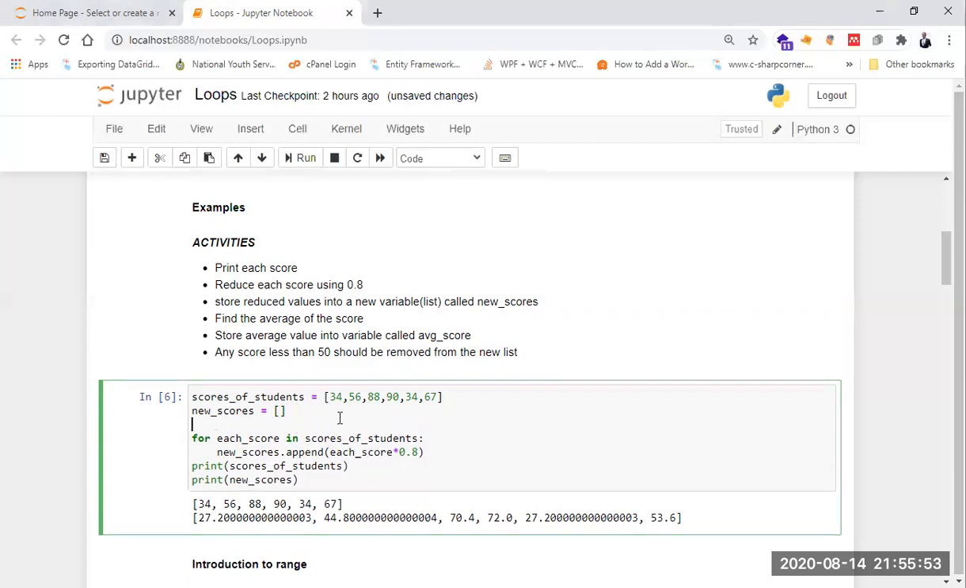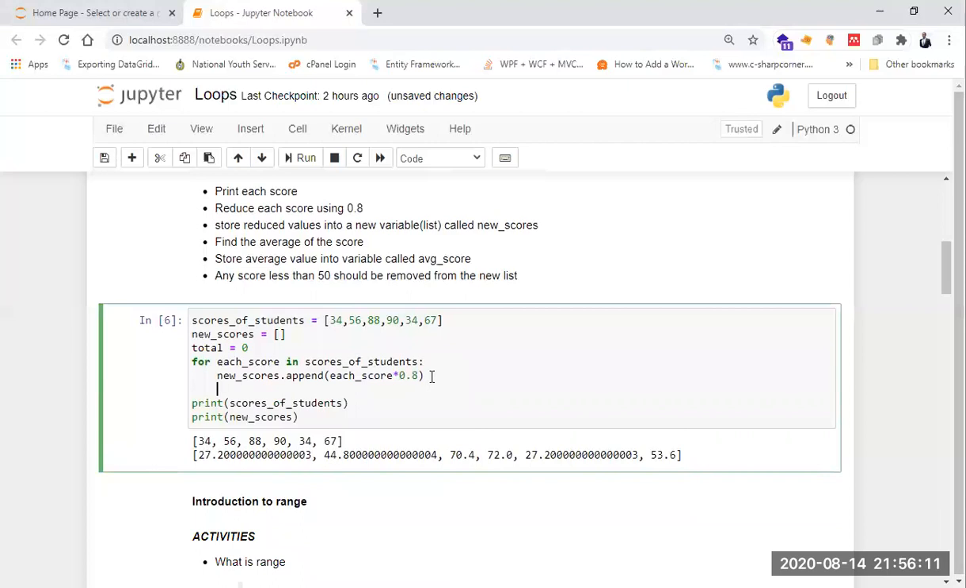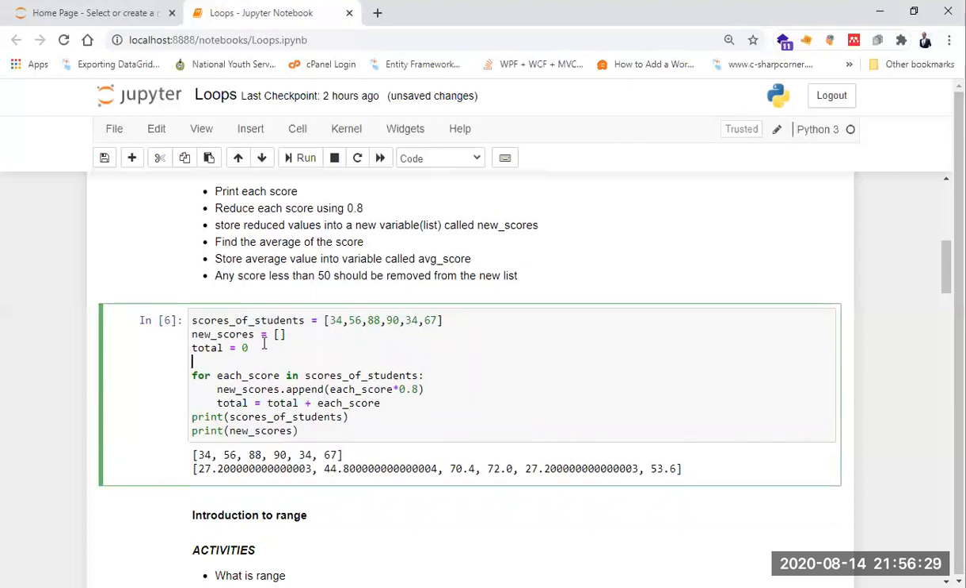So now what I'm going to do is this. Let me create a variable outside my loop called total. Then I will initialize it to be 0. Then I will do total equals total plus each score. Then I need the list, so the length. So I will do score length equals scores of students plus length.